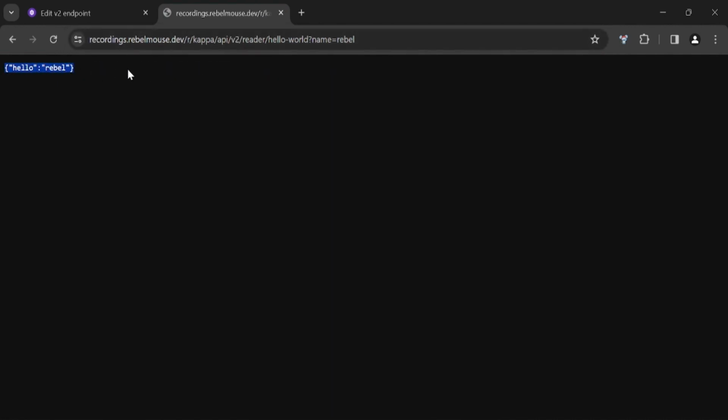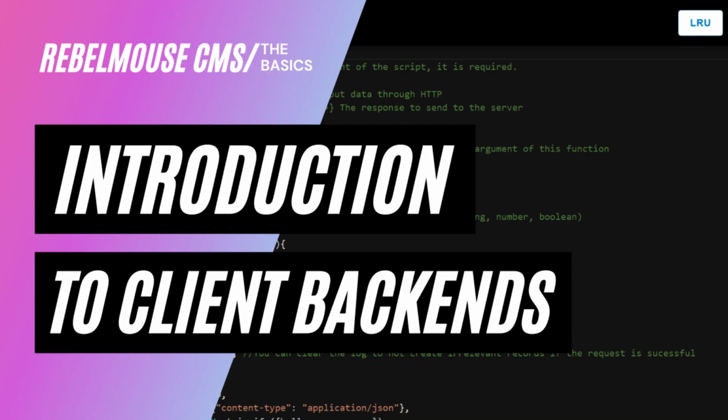So we look forward to seeing what you can build with this very flexible tool. That's all you need to know about the client backends for now.